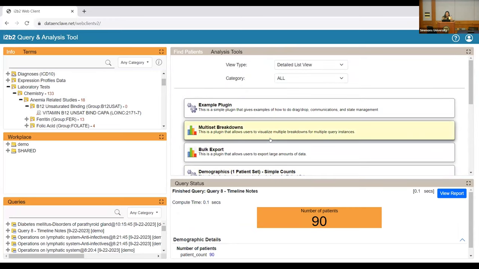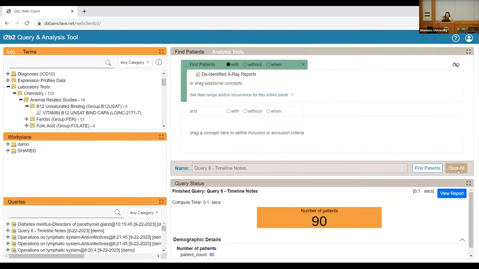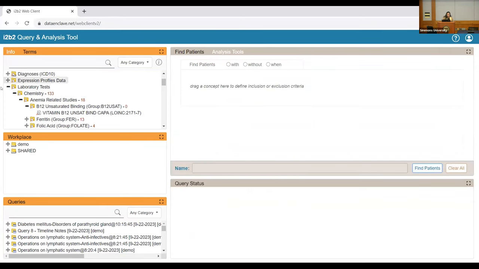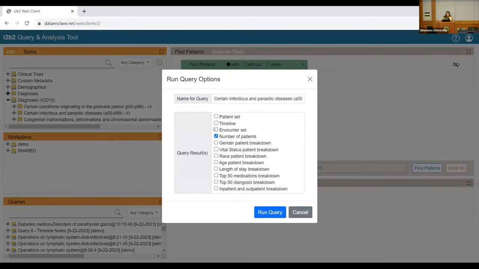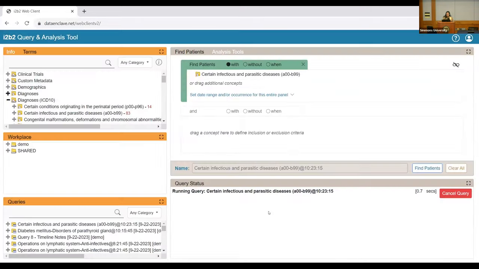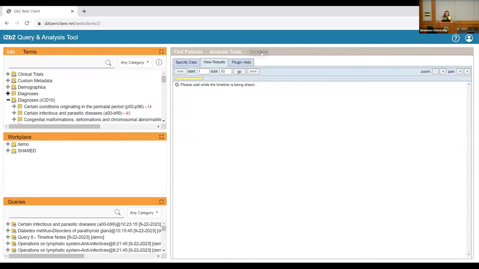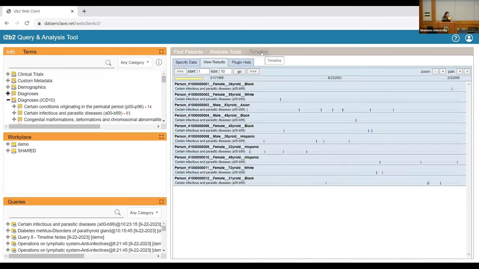For one of these examples, I had run a timeline. I'll try to just run it again so you can see it in real time. You'll see a window pop up here with the timeline, and it's automatically running that specific plugin. I think that's all I wanted to demo. Does anybody have any questions?